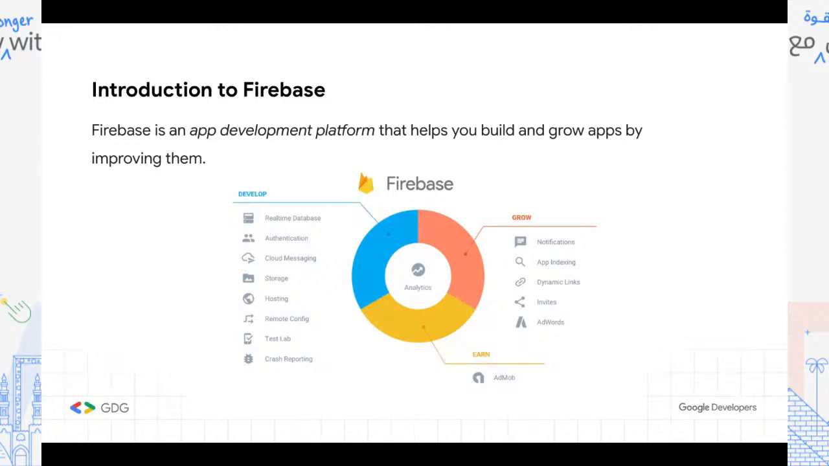The other section is the grow section, which you see on the right-hand side, which includes push notifications, app indexing, dynamic links, invites, and also AdWords. Now, this grow section is used in the app to help grow the audience of an application. So the dynamic links and invites are one of the key features where a user of an application can share the application with a non-user and then invite them to download the application. So those are the grow features.